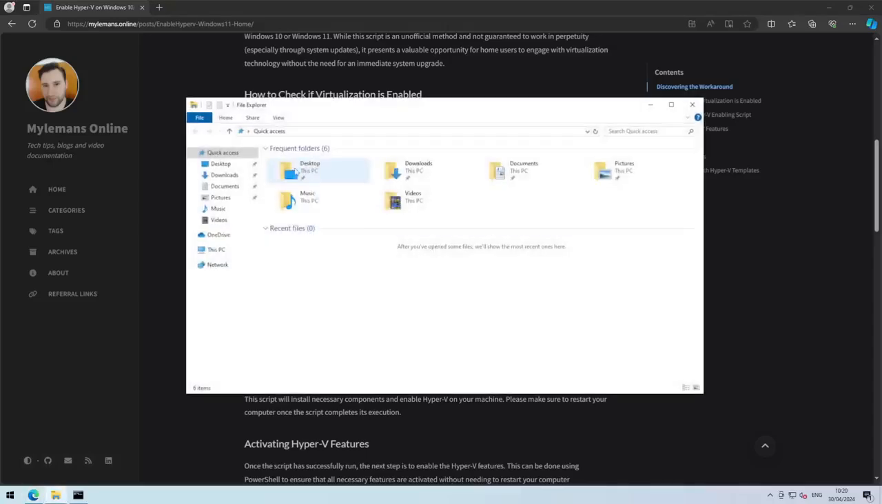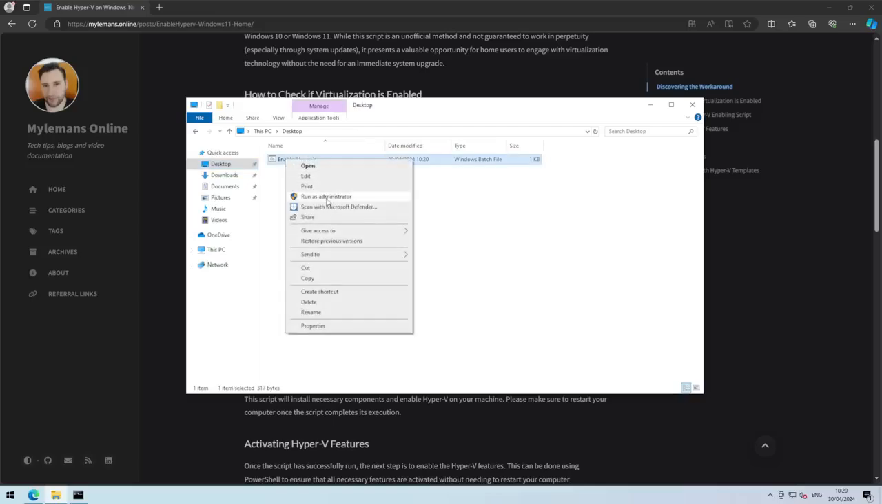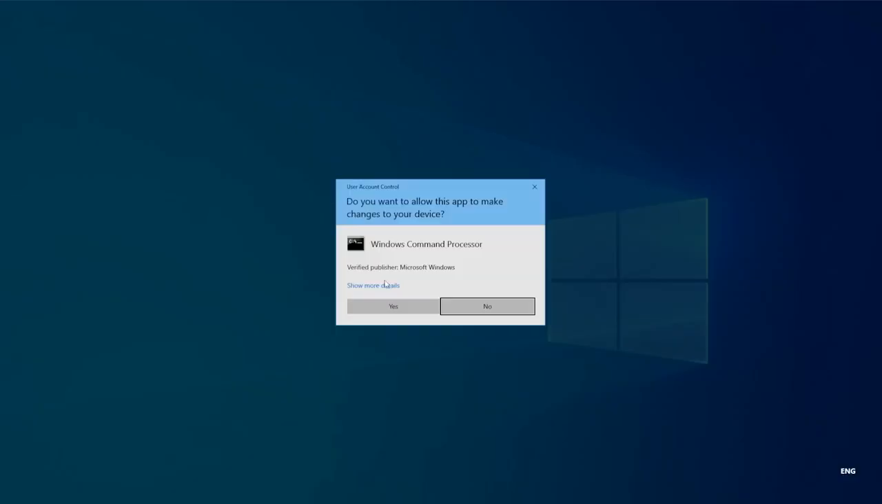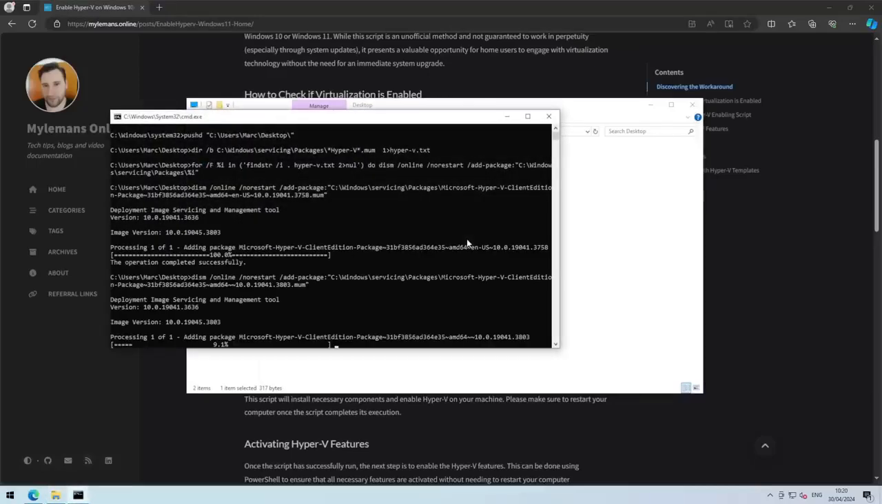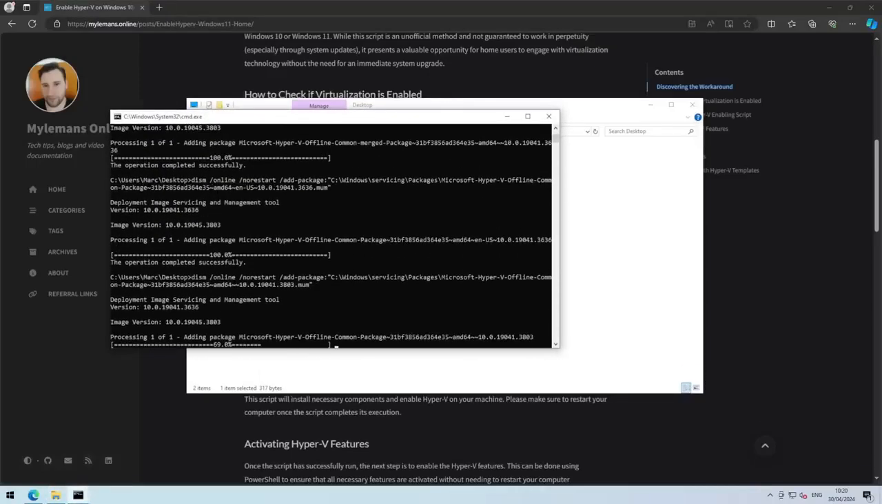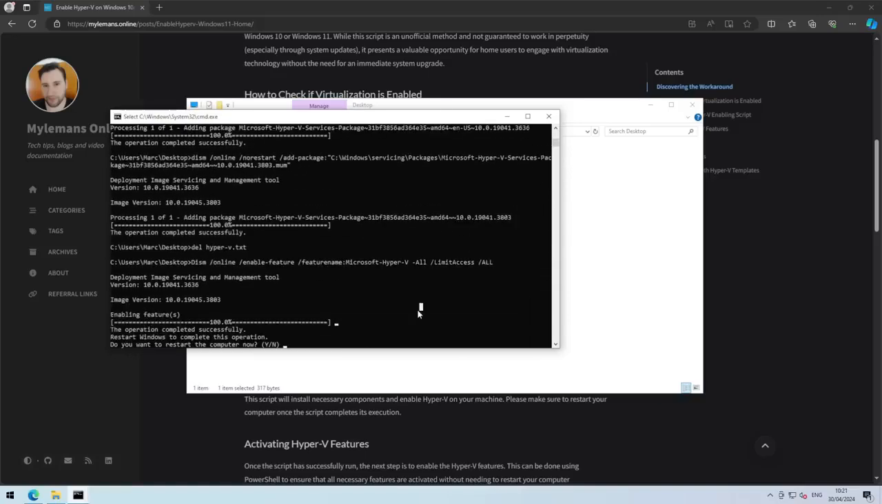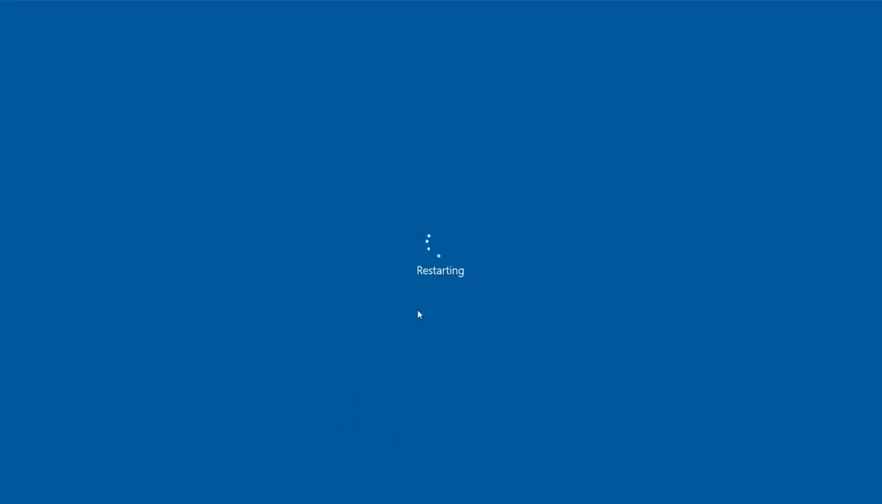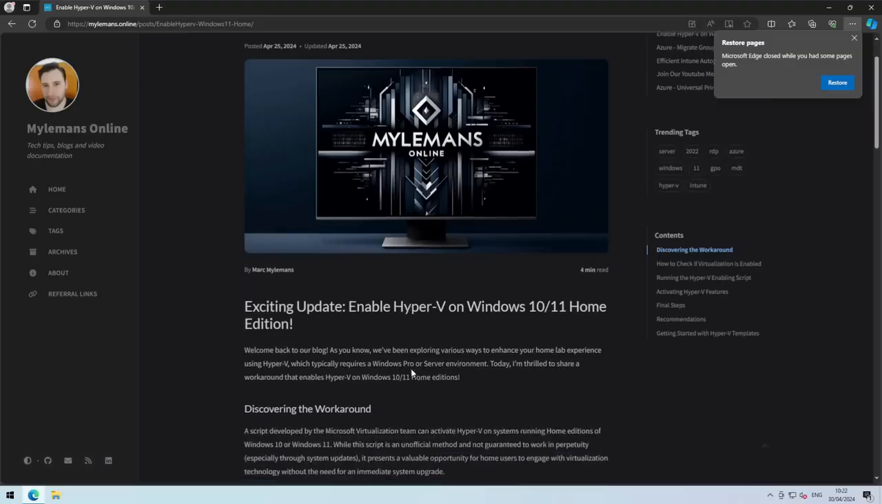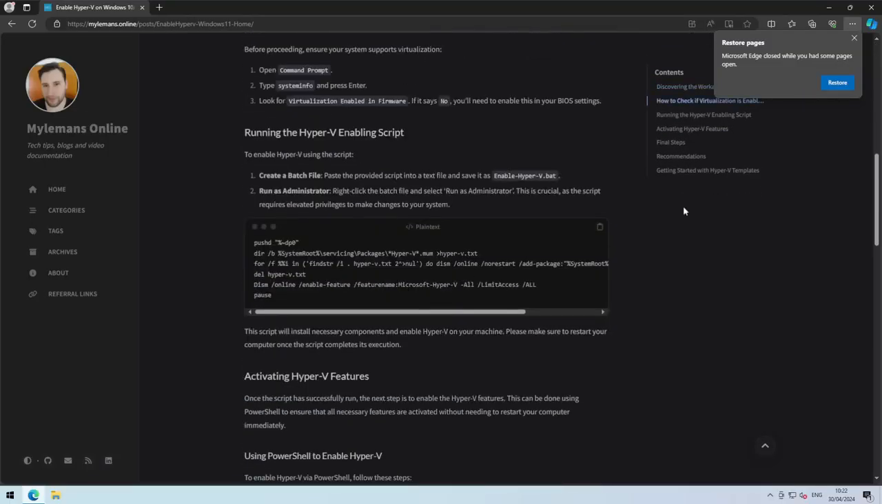Now we right click on the batch file and say run as administrator, and we let the script do its magic. After the script is finished, it's time for a quick reboot, so we press yes. After your PC is back up, we will turn on the Hyper-V features.